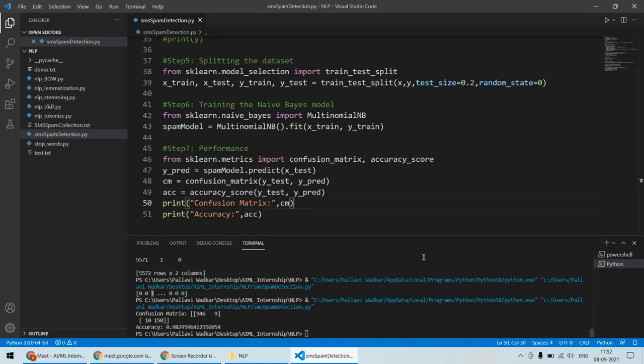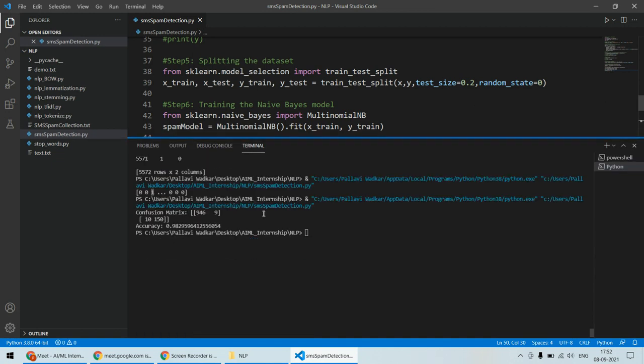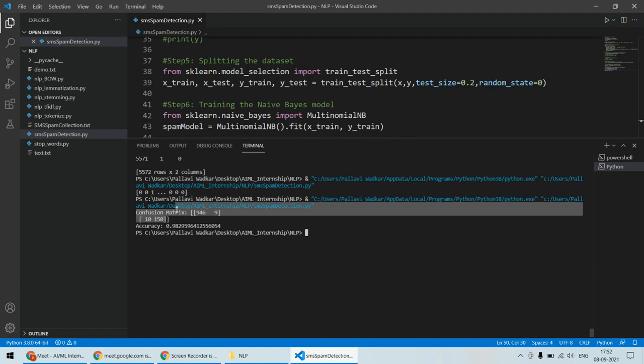Now the confusion matrix is saying everything, and the accuracy is 98.29%. That's the accuracy we are getting, a very decent accuracy, and the confusion matrix is also saying the same thing. As I said, nearly 1000 entries, as the test size is 20%, so nearly 1000 SMS will be considered to calculate the confusion matrix and also this accuracy.